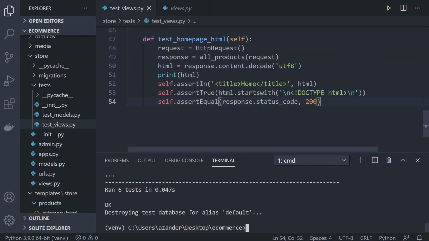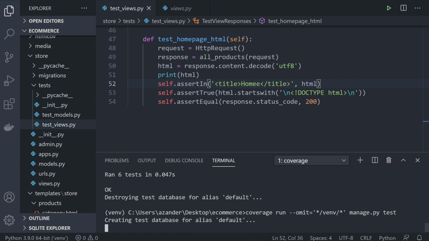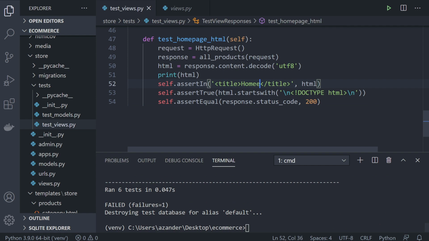So we can double check that, of course. Let's just change that to another name and see if that's working. It returns an error. Looks like everything is going well.